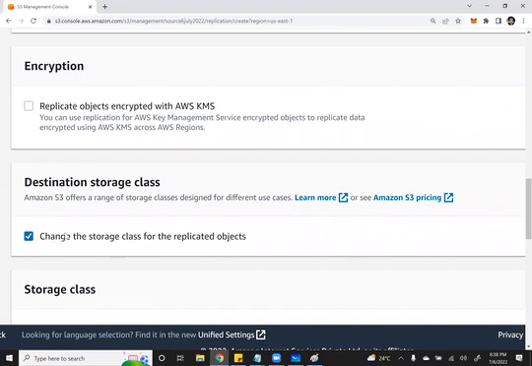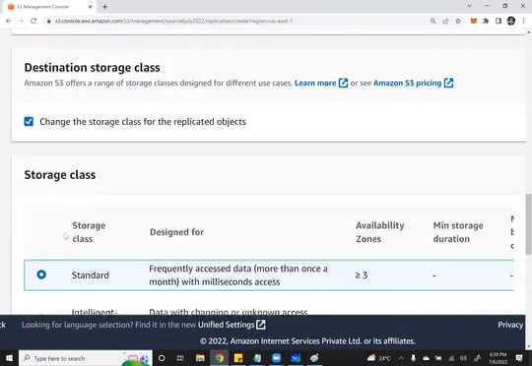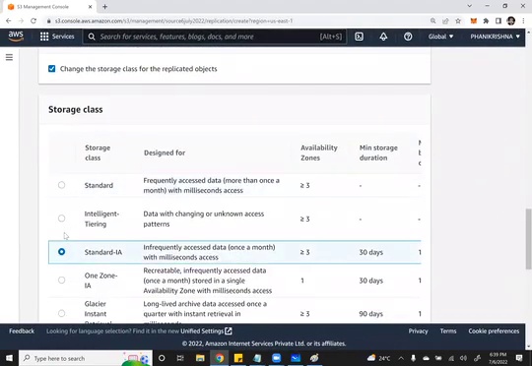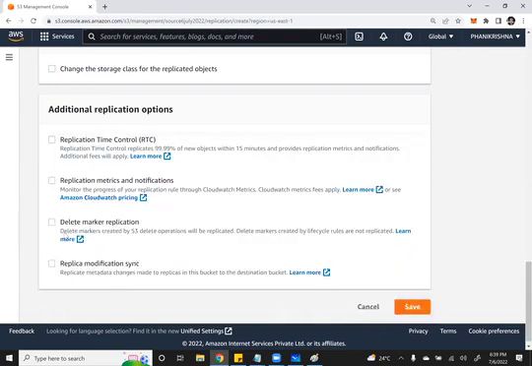In the source bucket, all your objects will be in the same storage class, whatever you upload. But while it is replicating, once it gets replicated to the destination bucket, the storage class will be modified. I will select Standard-IA. I will upload all the objects into the source bucket using the standard storage class, but once they are replicated to the destination, the data will be maintained as Standard-IA. If you don't want to change the storage class, you can uncheck that particular option.